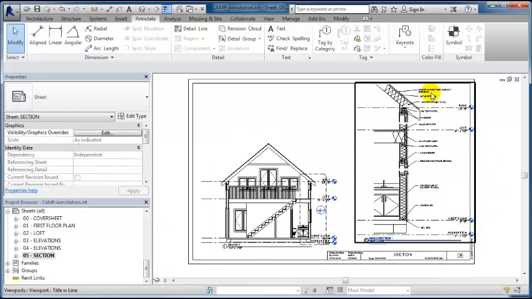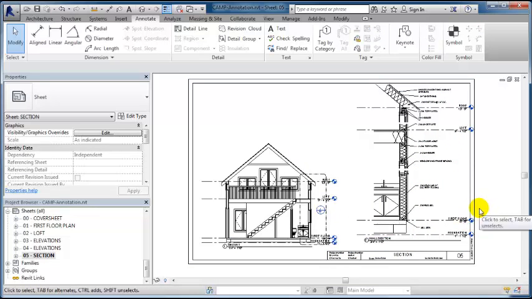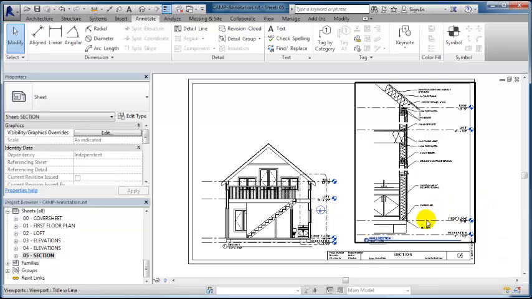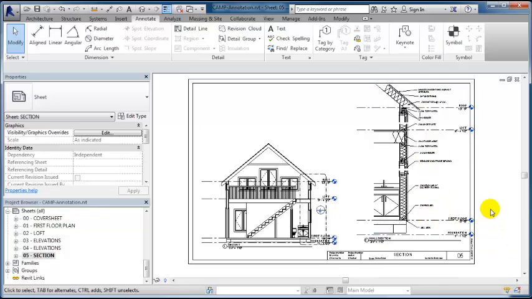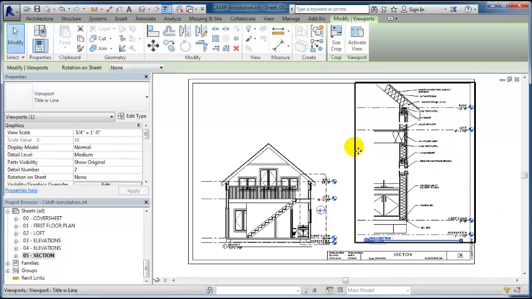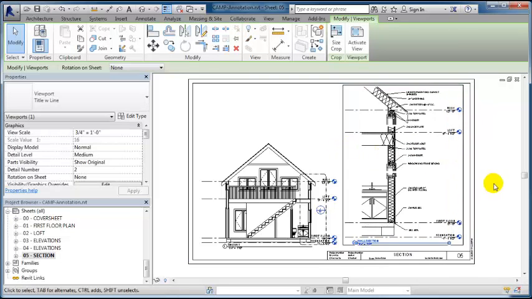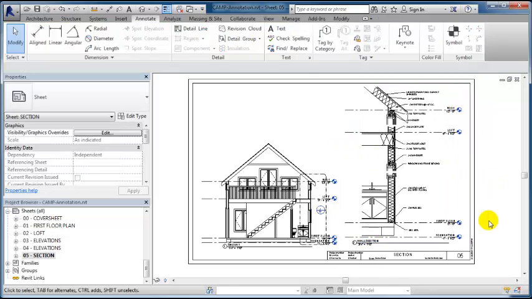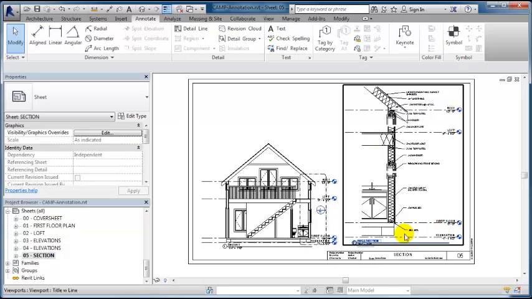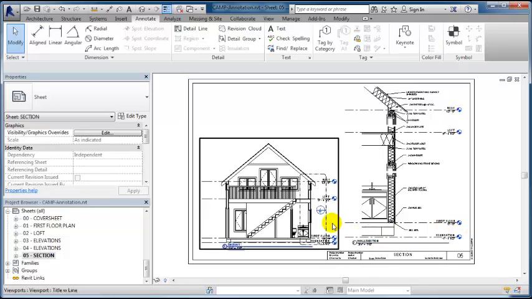So there's our fully annotated, detailed wall section with all of the building components that we have within the wall. And that's our finished product. I would move this over a little bit, and we have a very good start to a set of construction documents with some good annotation.